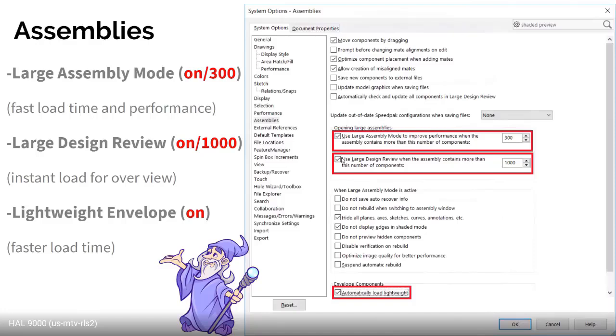The next page is for assemblies. You want to make sure that the checkboxes are in front of large assembly mode and large design review. Those have to be checked on for the numbers to mean anything. Here they're set to 300 and 1000, but you can set them much lower if you'd like to. You'll see that these two types of modes help assemblies load a lot faster and build graphics a lot easier. Also at the bottom of this page, you'll see there's a lightweight envelope. Check that on. I'm going to be showing you what envelopes are in a minute here.